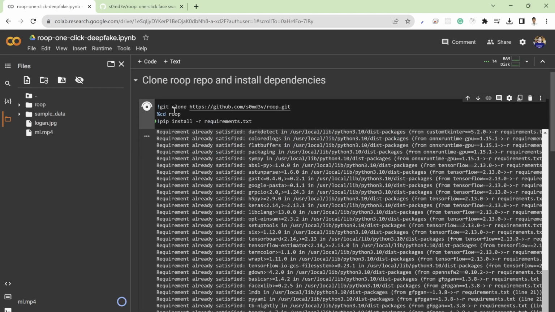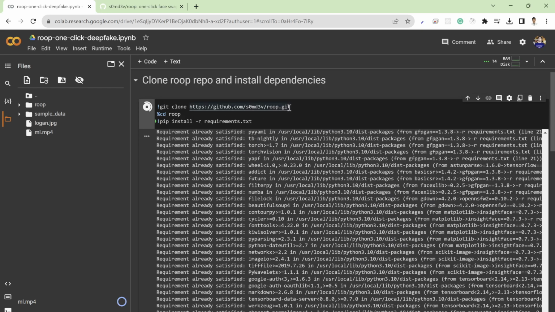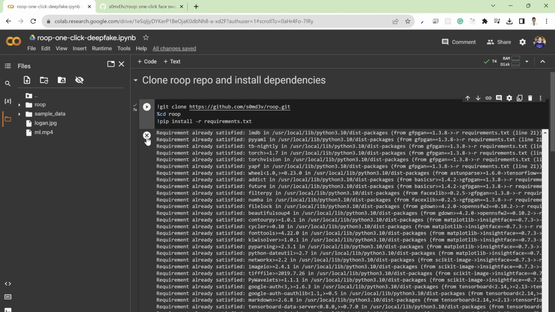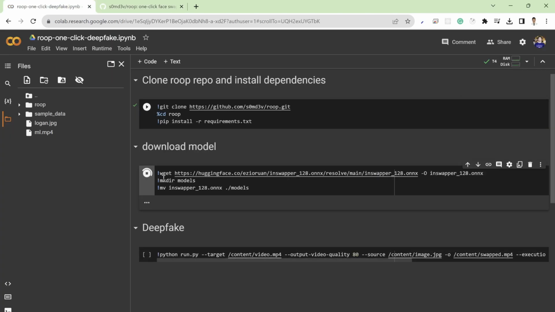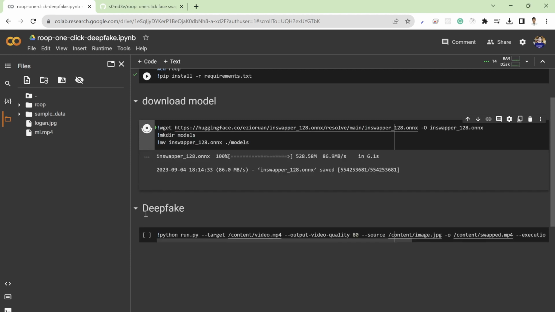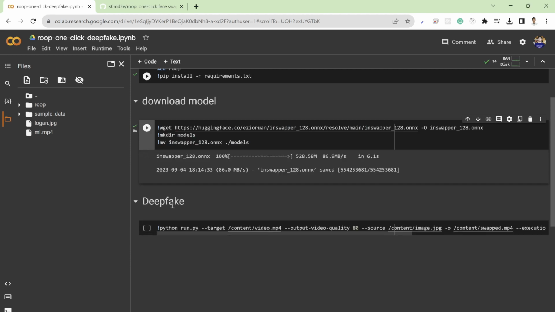The first one is to install the software. So here I'm using the Roop software, which is right here, the GitHub repository. And after you install the software, you need to download the model, and after that you need to run the actual deepfake command.